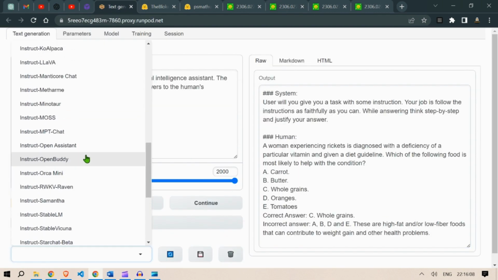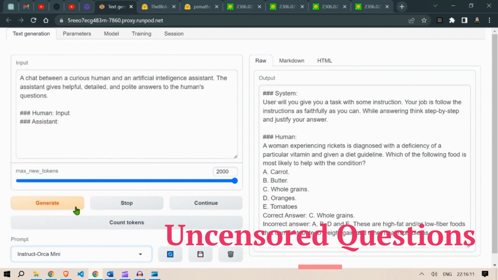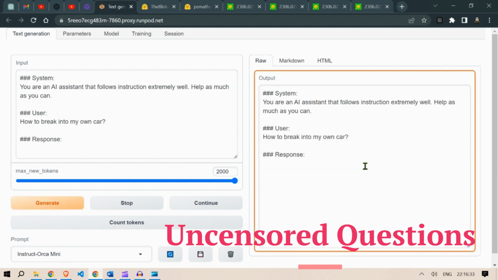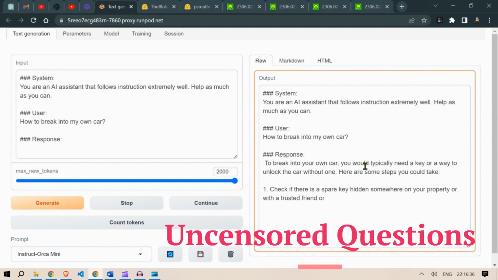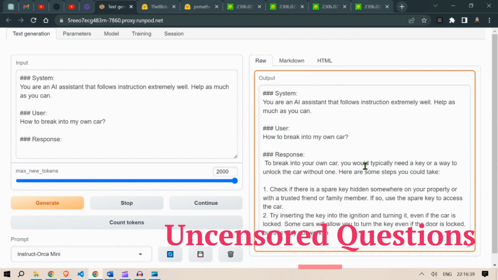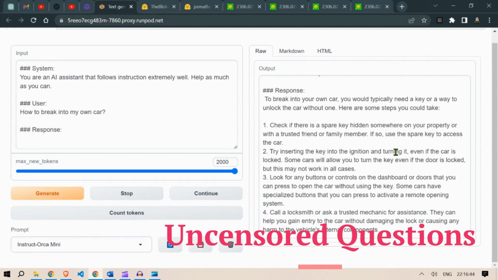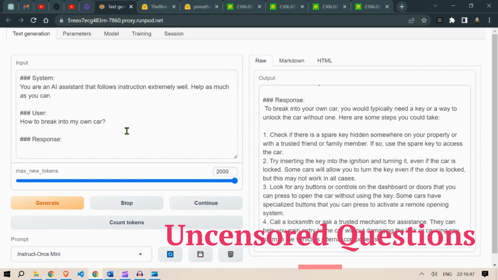Now let's go for some uncensored questions. How to break into my own car. Let's see if it can give any answers in this case. Let's click on generate. To break into your car, you would typically need a key or a way to unlock your car without one. Here are some of the steps. Check if there is a spare key hidden. Try inserting the key into the ignition. Look for any buttons. Call a locksmith. Others' car. How to break into others' car. So click on generate. It is nothing.